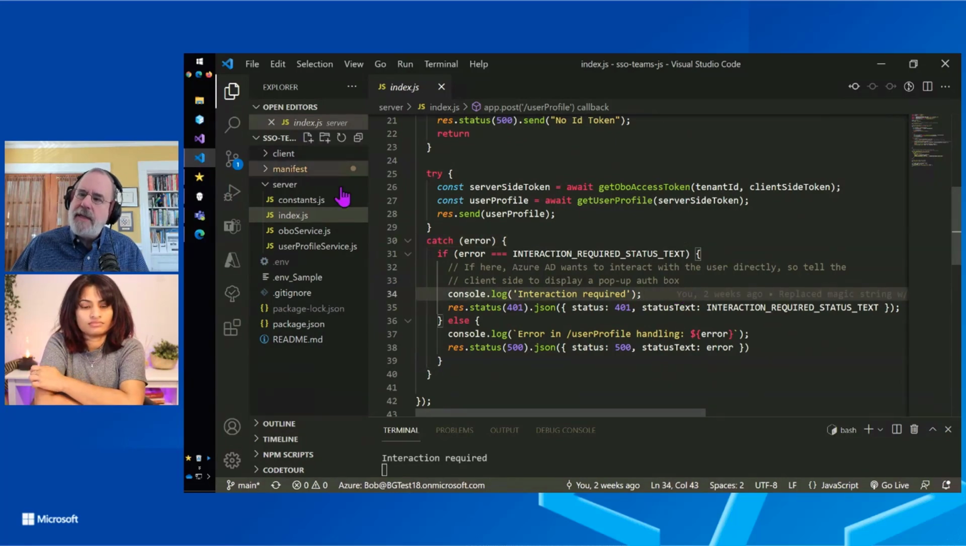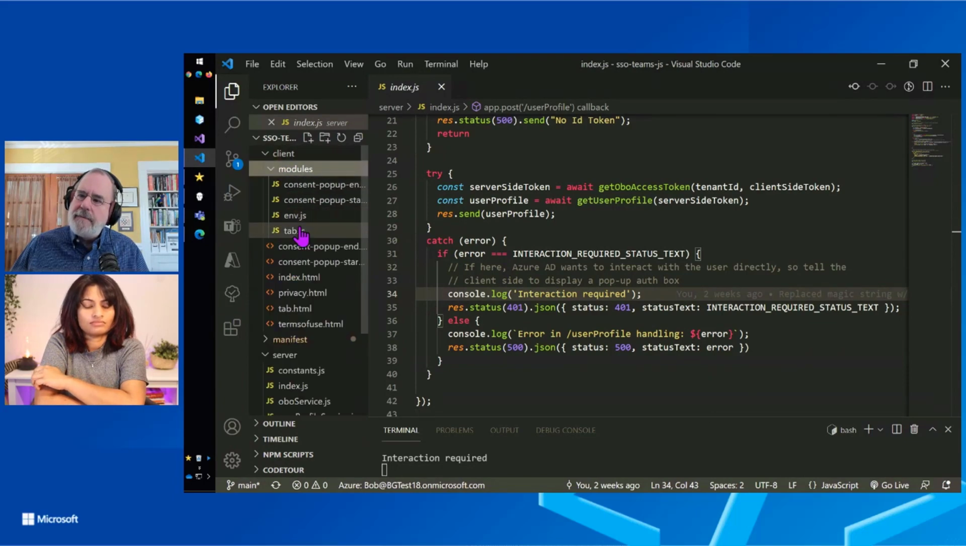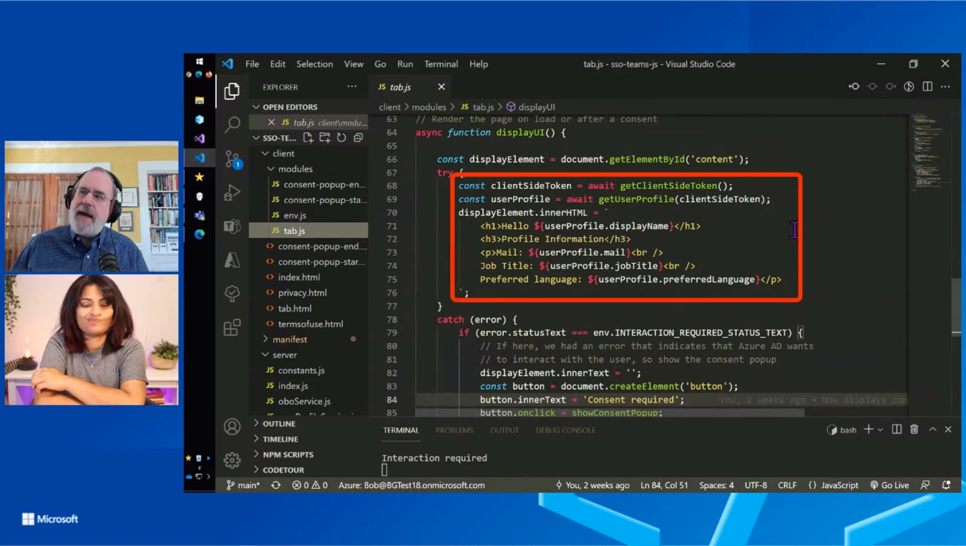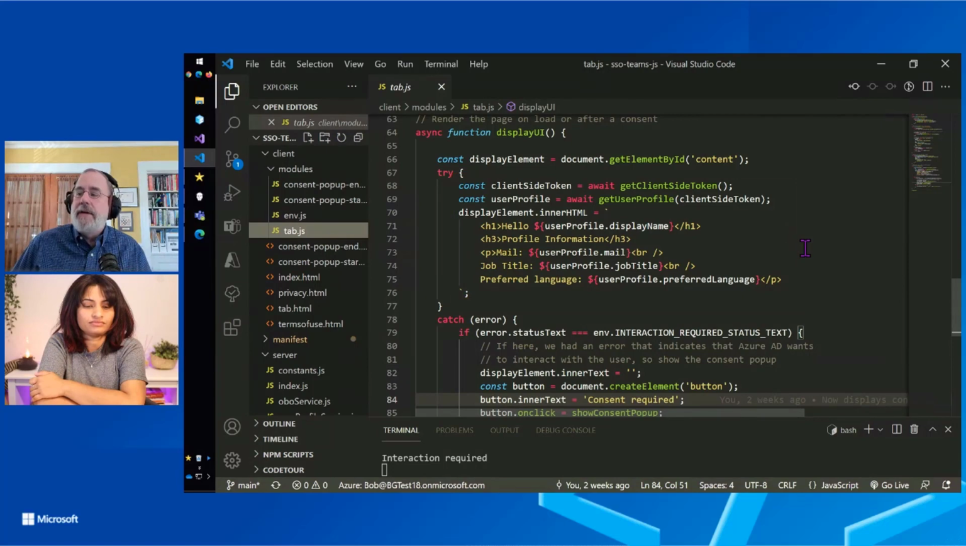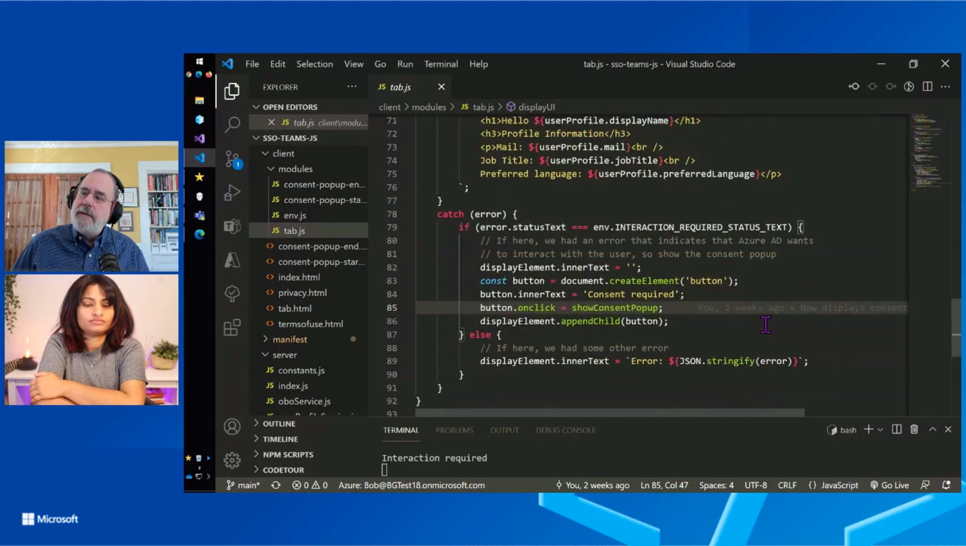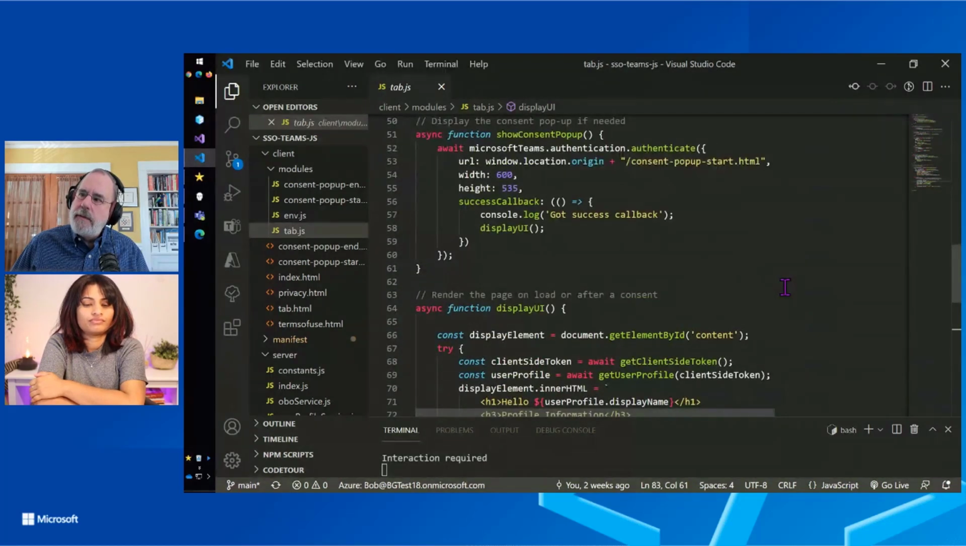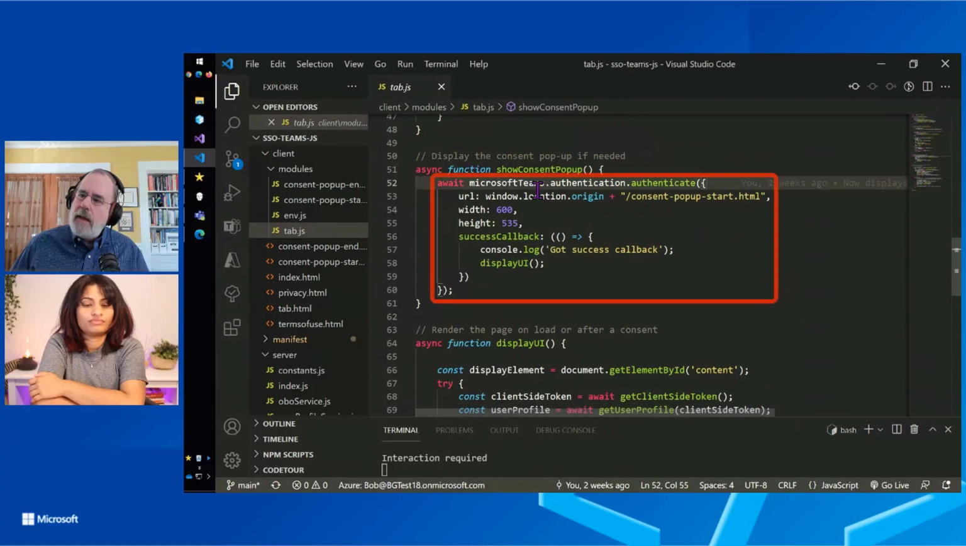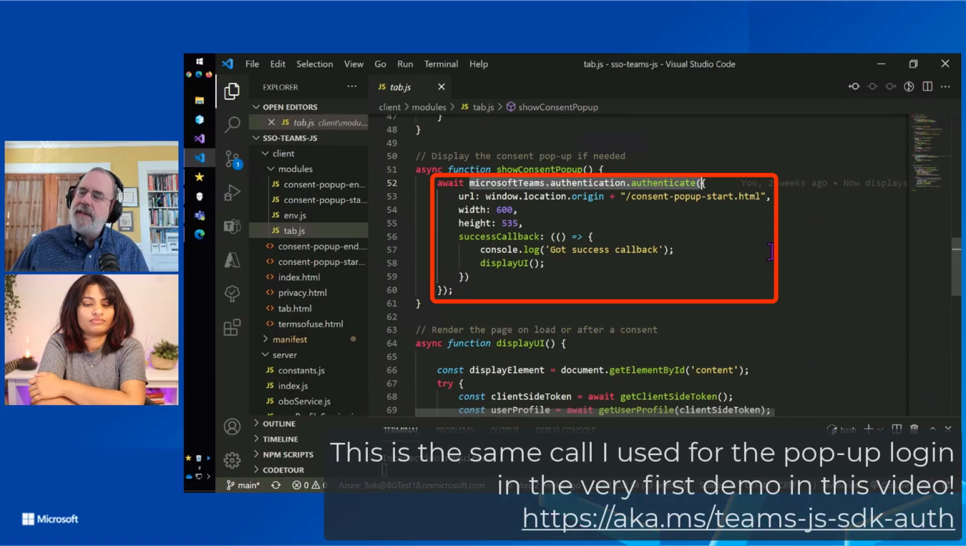And then the client side is going to pick up on that. So here's the client side code. The happy path is I got my client side token, I passed it to the web service, got my user profile, and I displayed it. That's the happy path. If I've got an error here, and that error happens to be interaction required, then I'm going to show that button on the screen. What that button is going to do is call this other SDK, the Teams SDK, which is the weirdest one. This is the SDK call that launches a pop-up from Teams. It's called authentication.authenticate, but it doesn't actually do authentication at all.